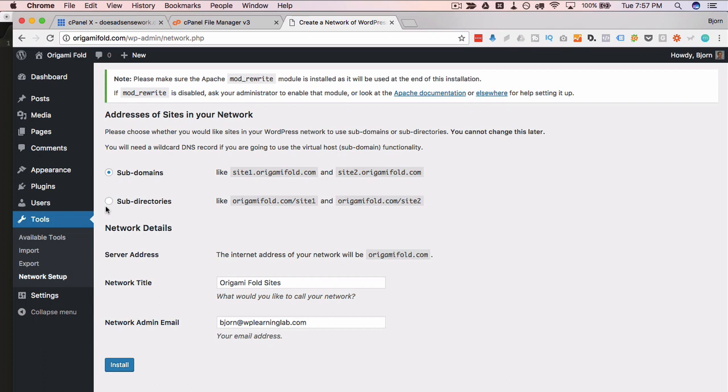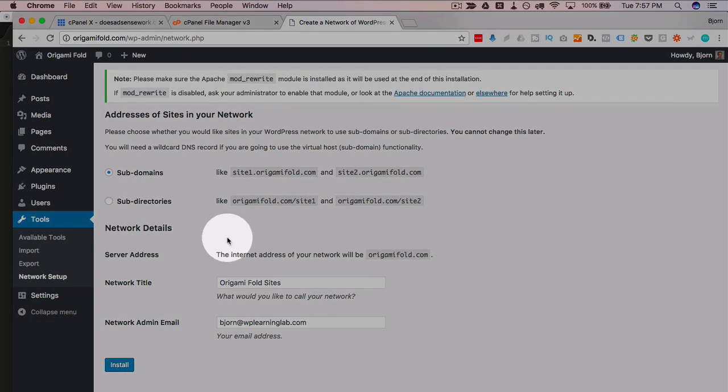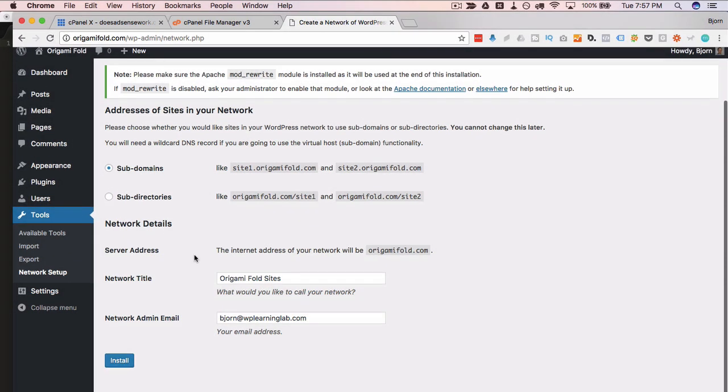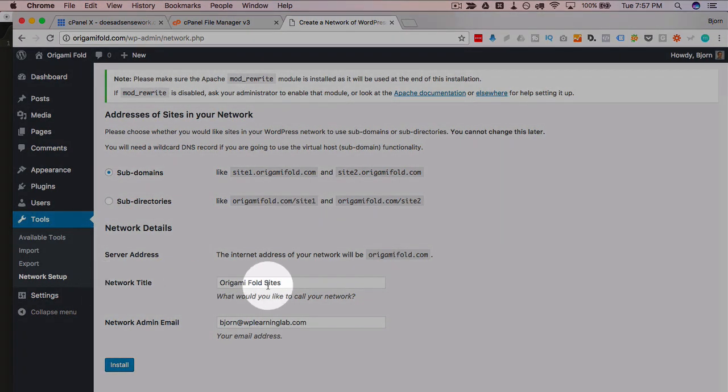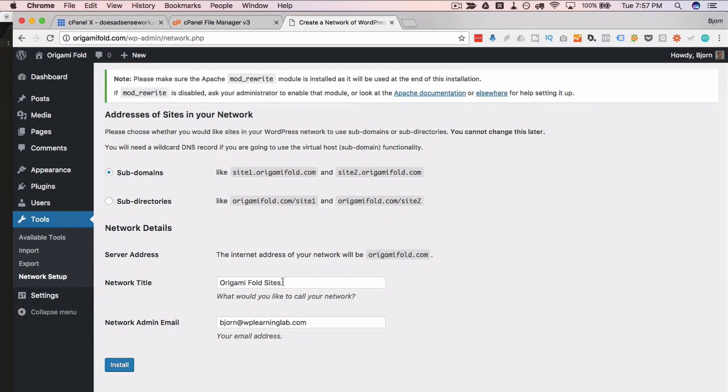And if you want to do domain mapping, I'll have another tutorial for that to show you how that works. It's really simple, but first we have to install the multi-site. So choose the one that applies to you, and give a name to the network that you're working on. So this would be when they go to the homepage, like origamifold.com. You can have basically a homepage for the entire site network if you want, or not, depends on what you want. But I just keep it like this. You can change that later as well. Then I click on install.